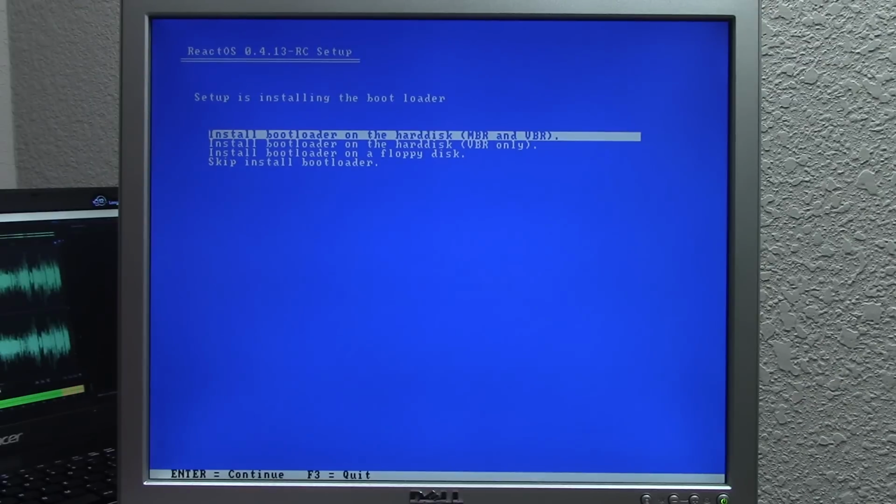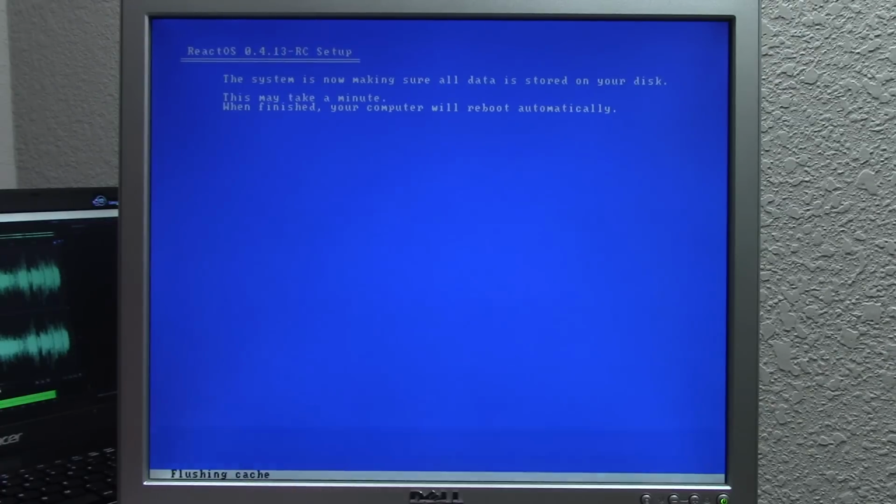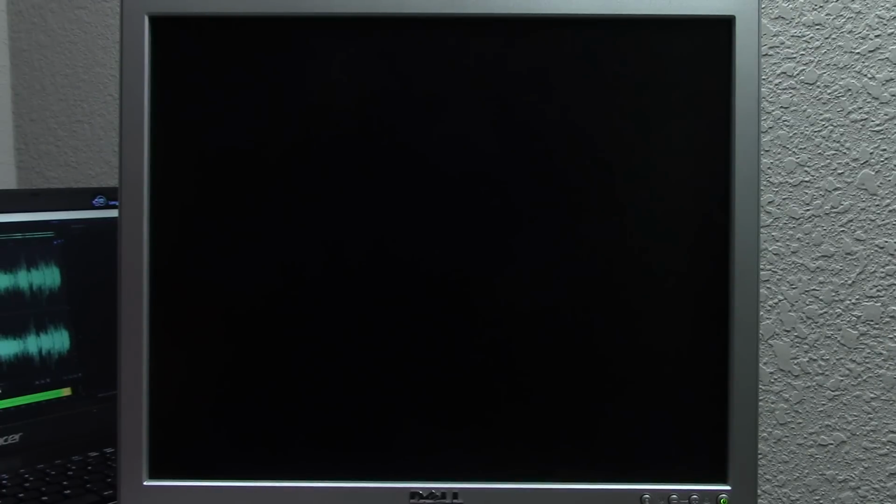So since we only have ReactOS on this, I'm just going to go with the first option, which is install it to the master boot record and the volume boot record. And we're going to restart. Now hopefully we will be able to boot into ReactOS no problem.